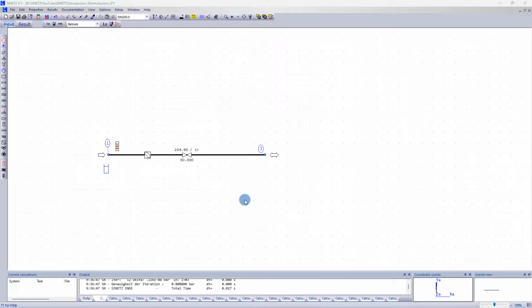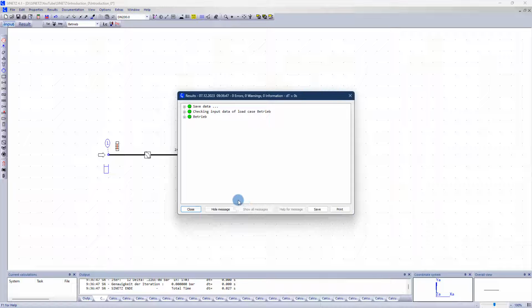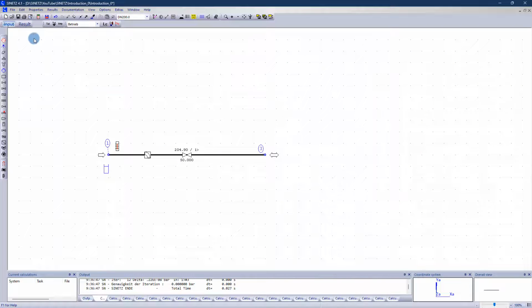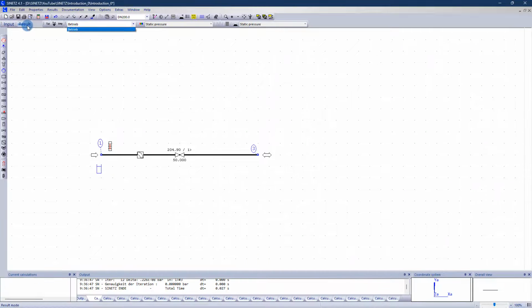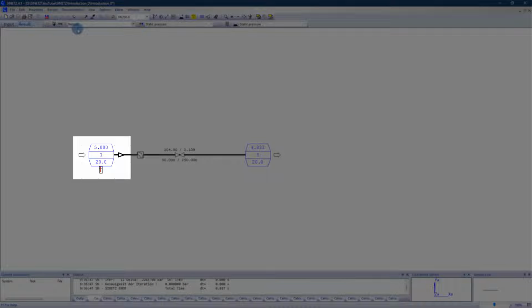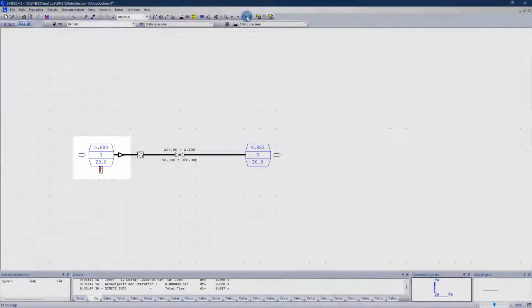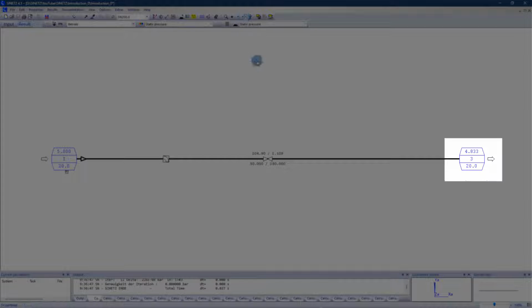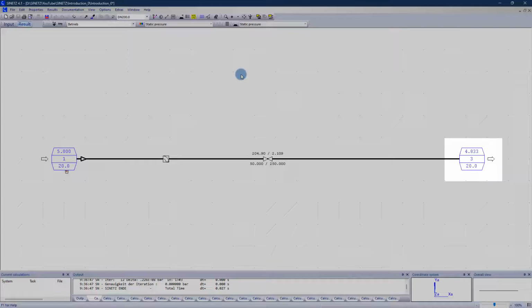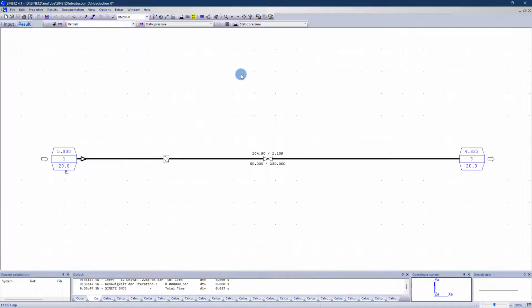Once the calculation has been completed and the warnings and errors have been checked, you can switch from input mode to result mode. The most important node results are displayed directly in the canvas. It can be seen that the pressure has decreased from 5 bar to 4.8 bar over the course of the pipeline. Double-click on a node or a segment to display detailed results.